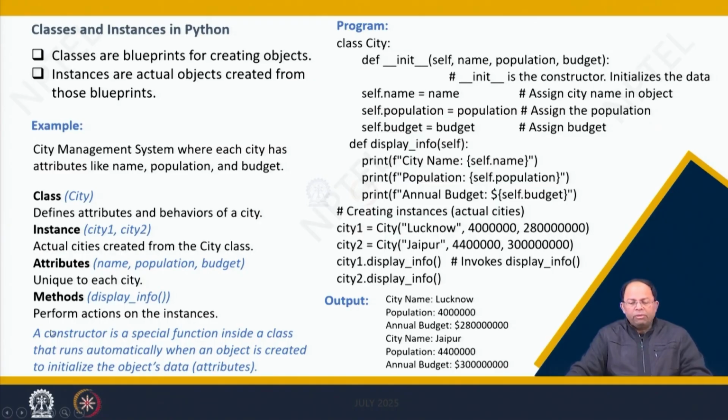Now we introduce something called a constructor. A constructor is a special function inside a class that runs automatically when an object is created, to initialize the object's data or attributes. That means whenever we create an object of a class, the object automatically needs to be filled with data for those particular attributes. The function which actually does that is known as the constructor. So let's see how it looks.